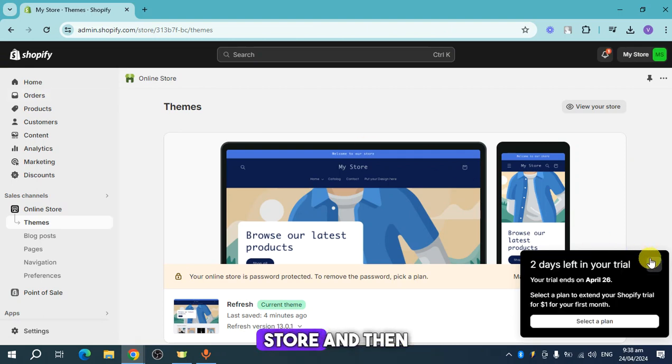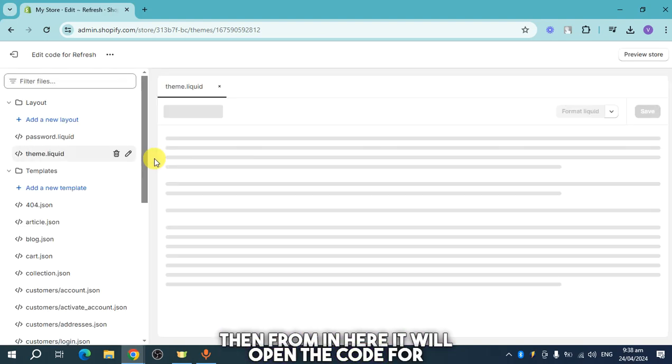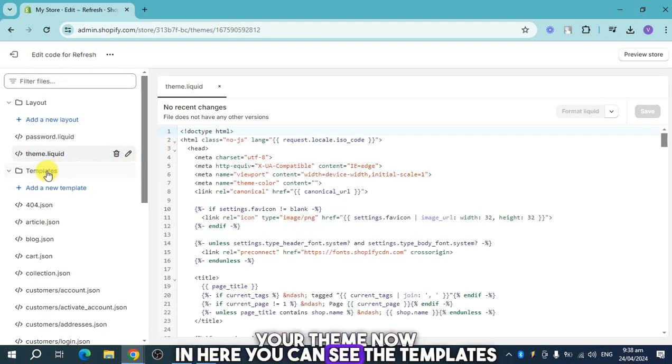On our online store, click on the three dots right here. Click on this edit code. From in here, it will open the code for your theme. Now in here, you can see the templates.